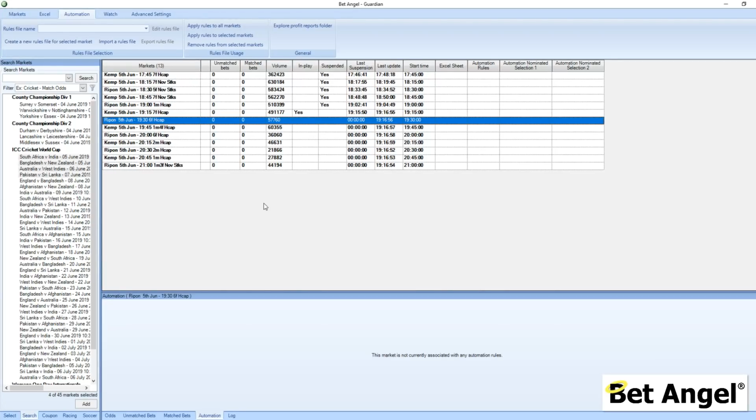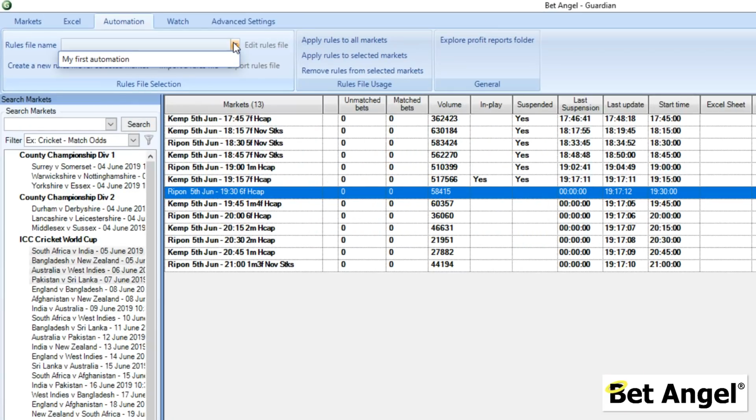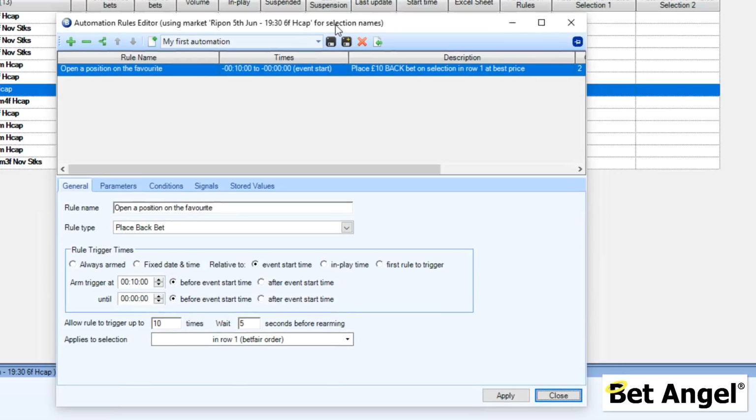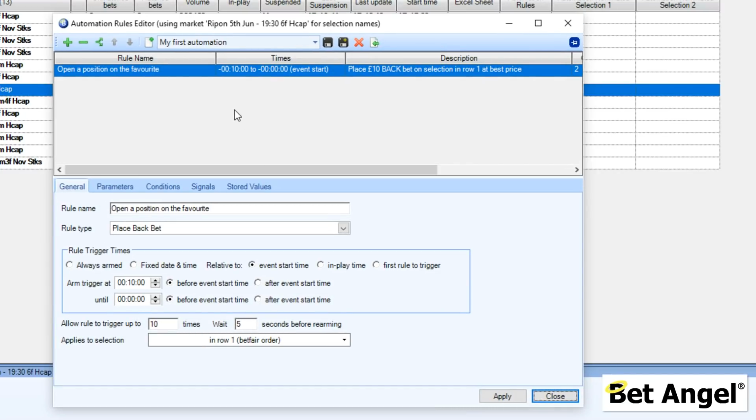So now we've created that rules file, there is a slight problem with it, and that is that there was no closing position in it. If we ran it on one of these markets, it would place those positions in the market, but it wouldn't hedge those positions. So if we go to our drop down menu here, because we've just created this file, and then click on Edit Rules File, it will bring up that dialog box again, and then we can add in another part to our automation.